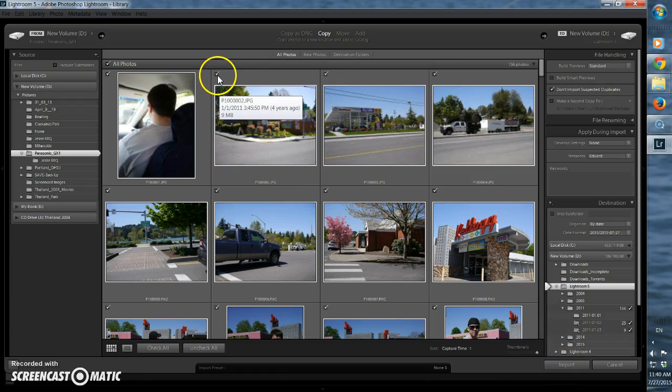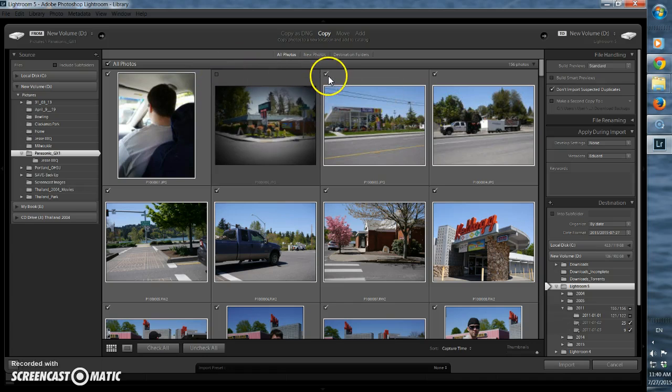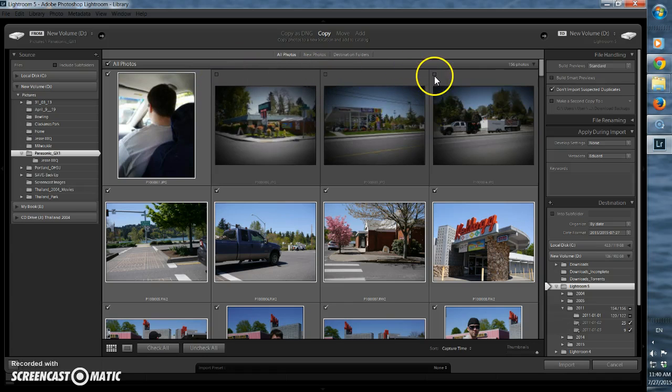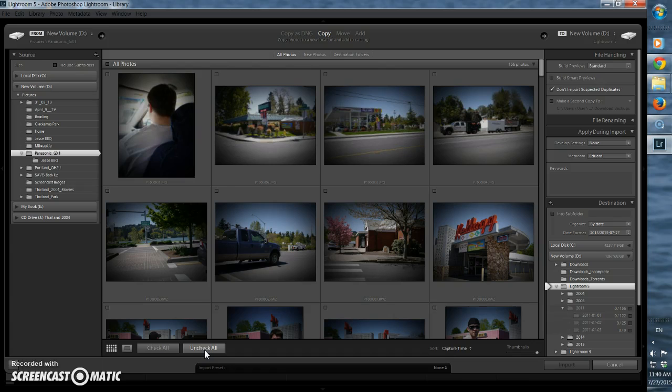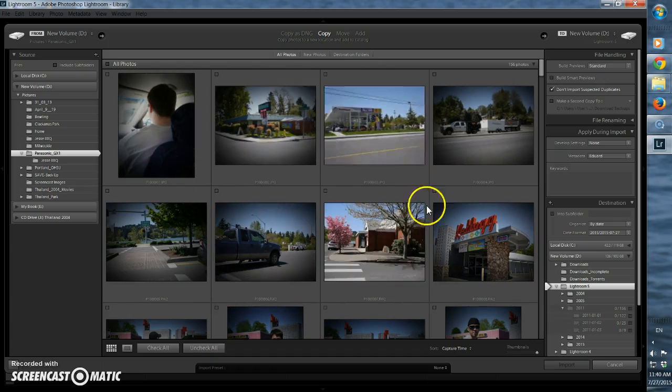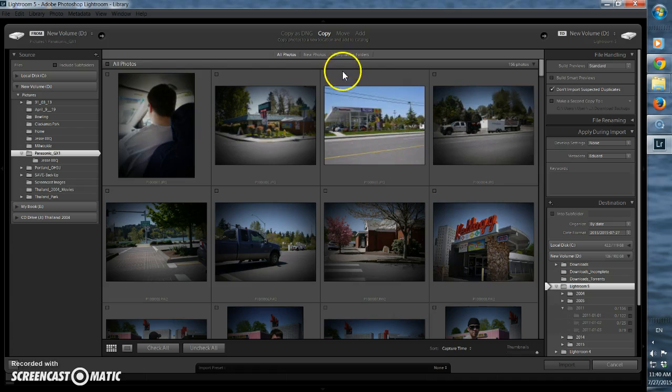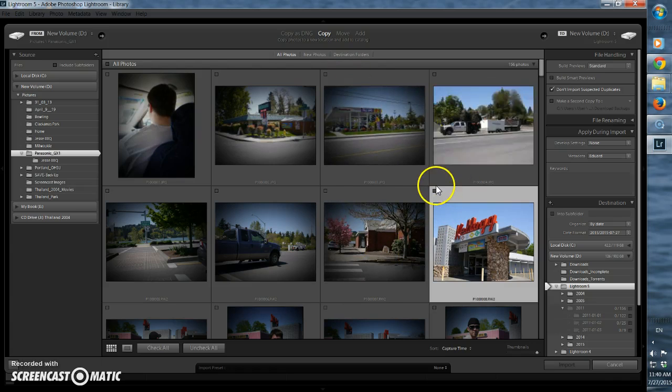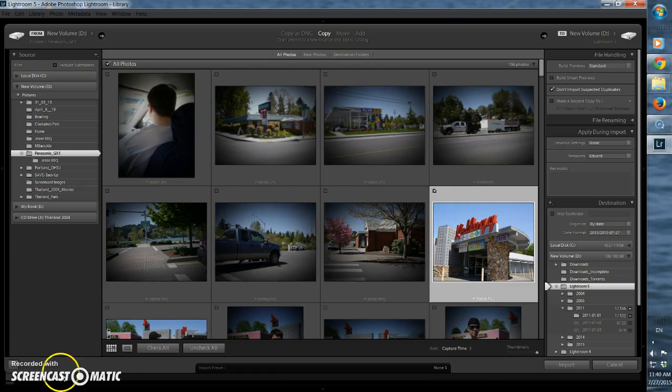If for whatever reason there are pictures you don't want to import, you can go ahead and left click them, and they will become unhighlighted, and these pictures won't be imported. You can also come down here to uncheck all, and in which case all of the pictures will be unhighlighted, and only the specific ones you choose to select will be ready to be imported. In this case, that's what I'm going to do. I'm only going to import this one picture here.